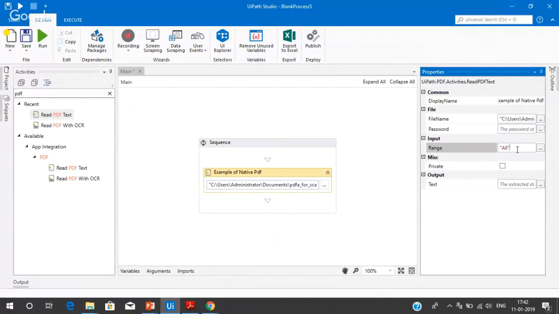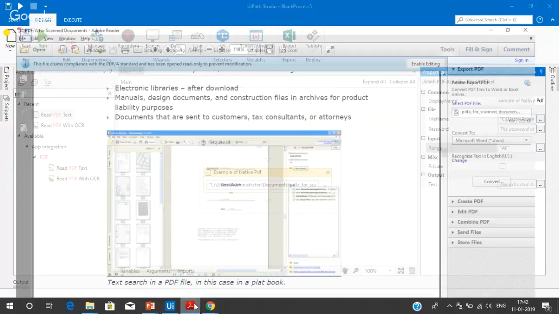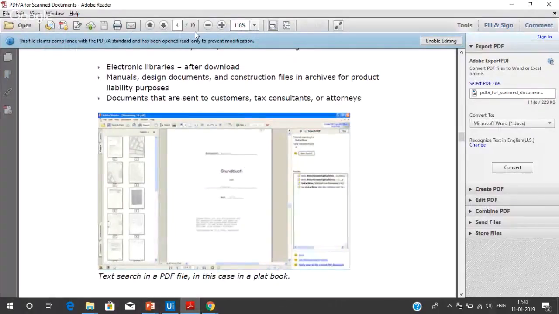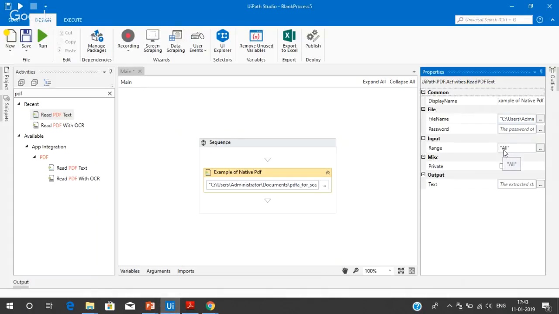Now, the most important column over here is the input field. It's asking us for the range in double quotes. Please remember the range over here should be in double quotes. Right now, it is written All, capital A L L. What All means is however many pages are available. For example, in my example, I have 10 pages. So if I'm writing All in the range, it's going to read all the 10 pages of the PDF and it's going to save it in a variable.